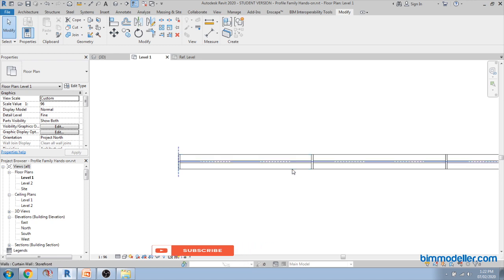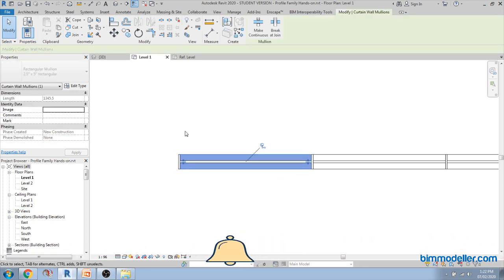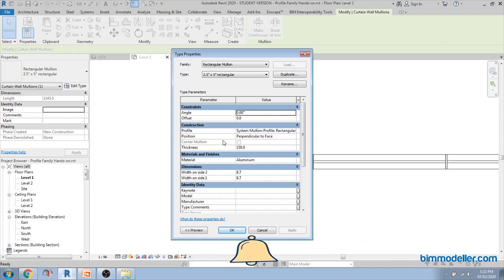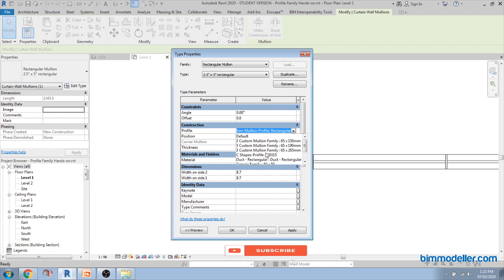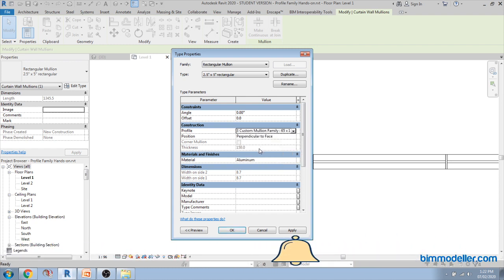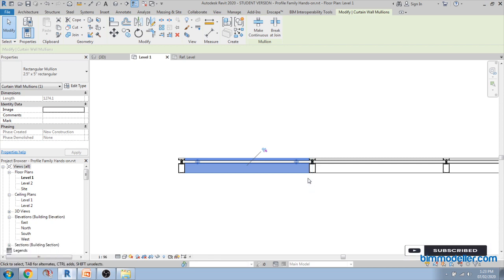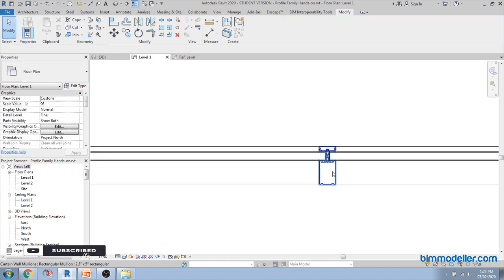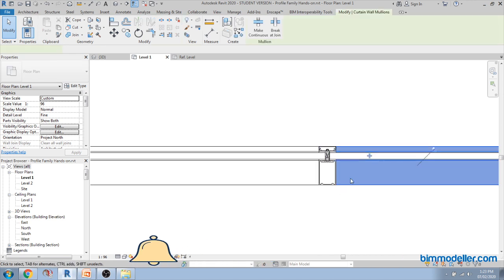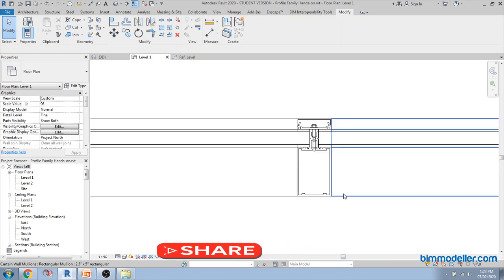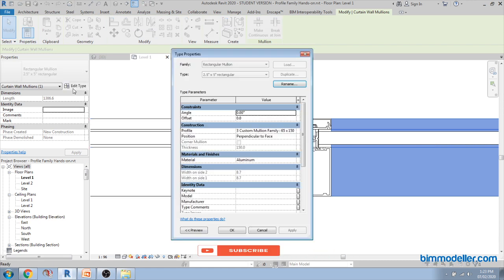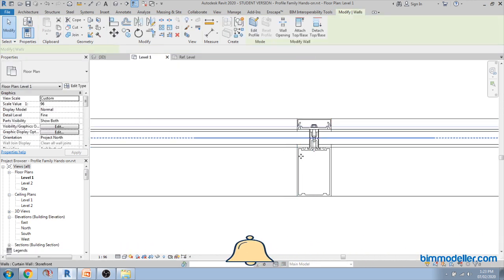You have an option to edit this mullion, and if it is dimmed or de-highlighted, you can unpin this, edit the type, and change the profile to this option, the custom mullion that we created. Save, OK. Once you have updated, the system will automatically update, because since all mullions are from the same category, it will update to the same one from the settings available in the type of the wall which is already assigned.